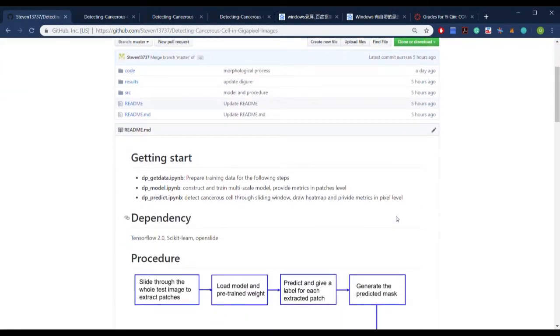Okay, let's talk about our code here. We have three files in our whole project. The first is the guess data. In this file, we prepare the training data for the following steps. And then we have the model file. In this file, we construct and train the multi-scale model and provide some metrics at the patch level. And finally, we have the prediction file. In this file, we detect the cancer cells through a sliding window, draw a heat map, and provide some metrics at the pixel level.